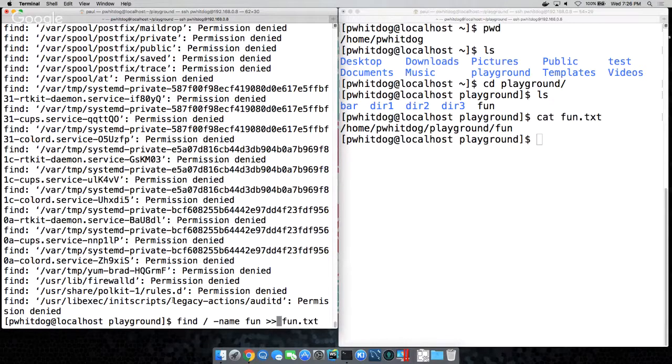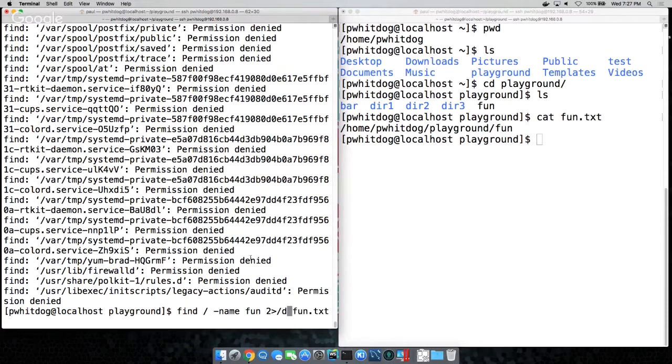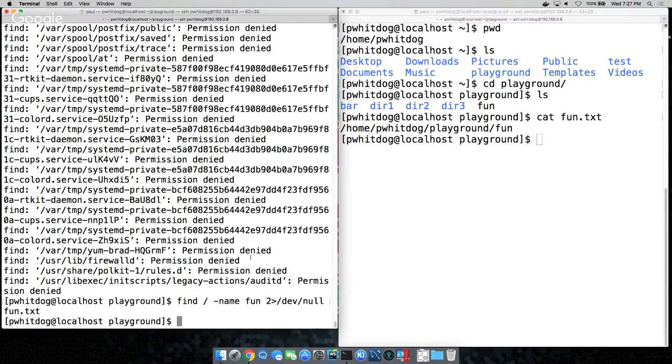Then 2 greater than, the number 2, greater than, with no space, redirects the error, not the standard out. And then /dev/null is going to take the error output and send it to hell. Not quite hell. It's like what I would call the suggestion box at most places, just the endless pit of nothing. It'll send it to nothing.